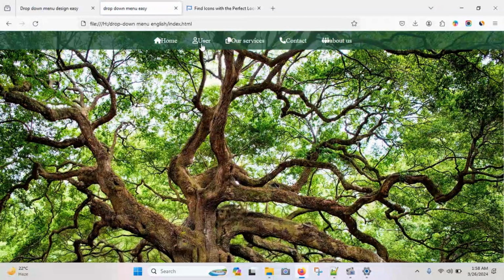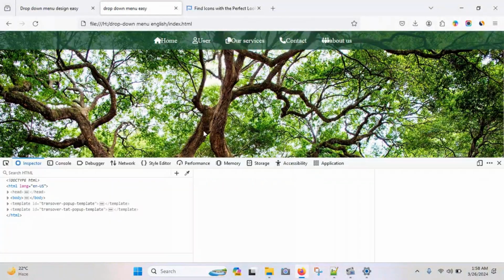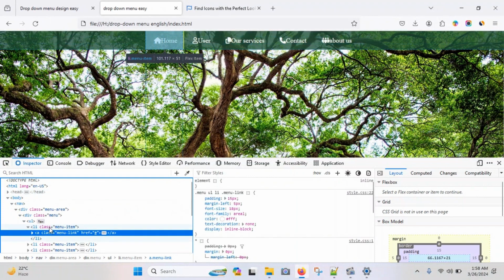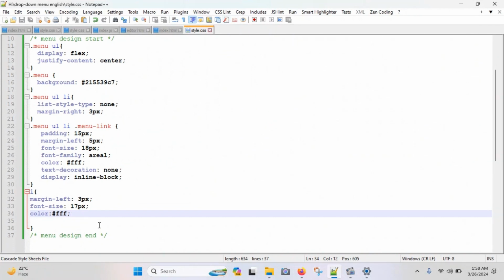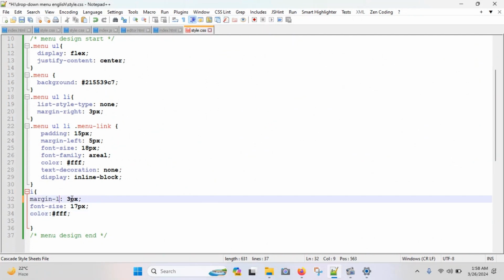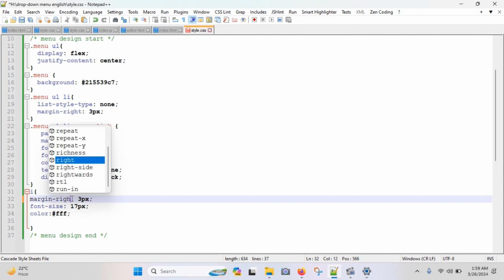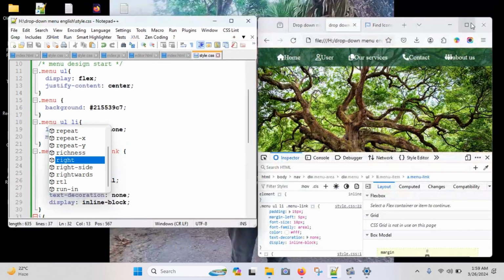Okay, maybe margin is not working. Let me check why. Okay, I should add margin on the right side, right? So here, now it will work properly. You can see, yeah, now it's working properly, right?